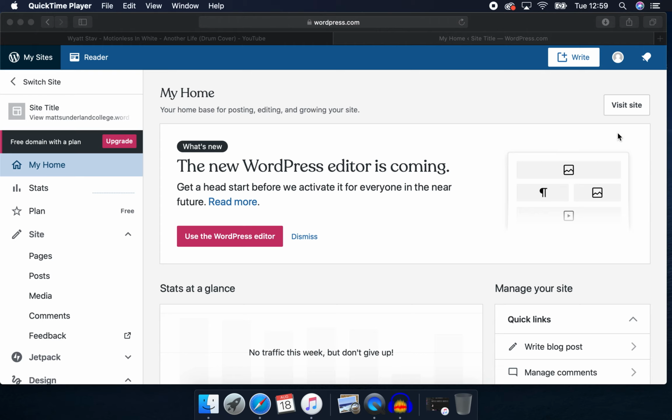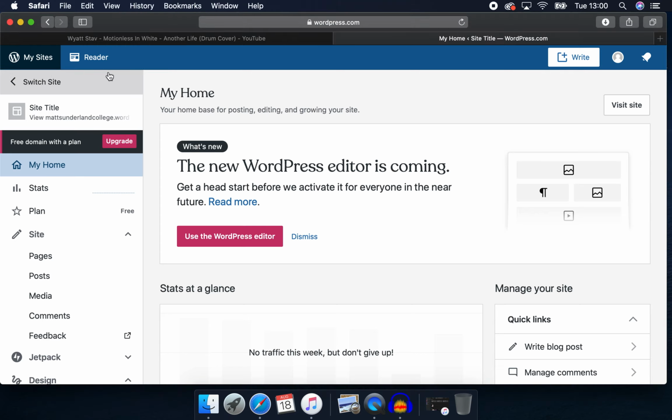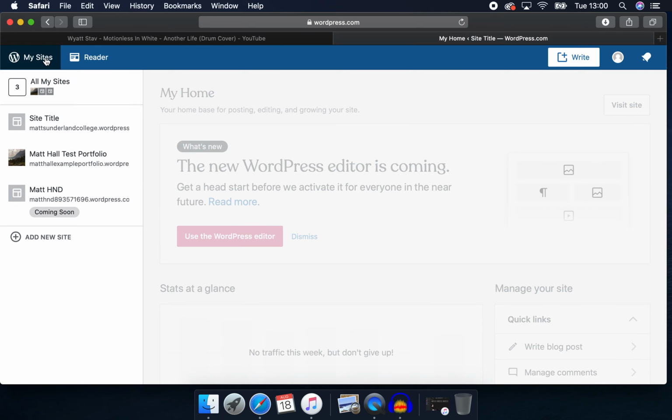Now you probably already have a blog from your Next Gen Level 3, so we probably don't want to modify that one and keep it as it is. And again, you've probably got a WordPress account, but if you haven't got one, you can make one. When you log in, you can go to switch site, and then we've got various different sites here, and you can add a new site for your HND.